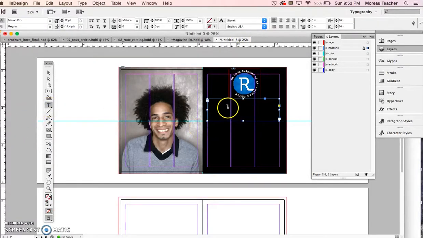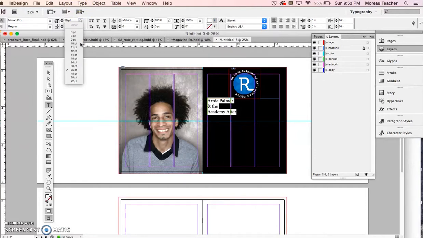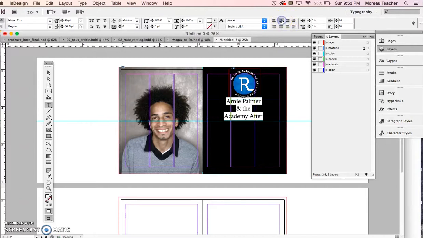So we have our text tool. You're clicking, so you have the cursor, and it's Arnie Palmer. Skip a line, and the Academy after. All right, and then highlighting that text, making it larger so we can see. For right now, let's make it paper, which means it's going to print white just so we can see it against the black background. Looks like 48 is probably good for that. Okay, and then centering it.